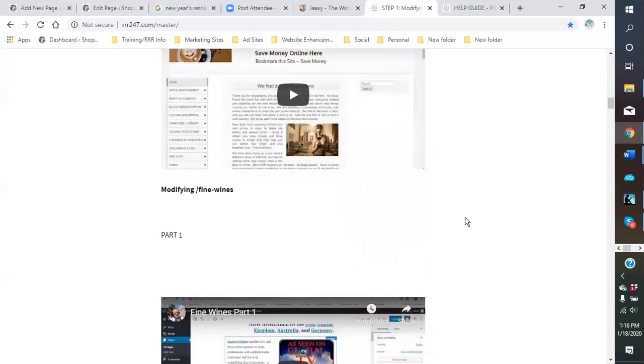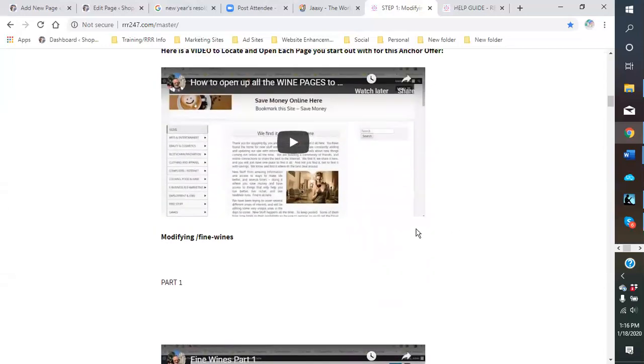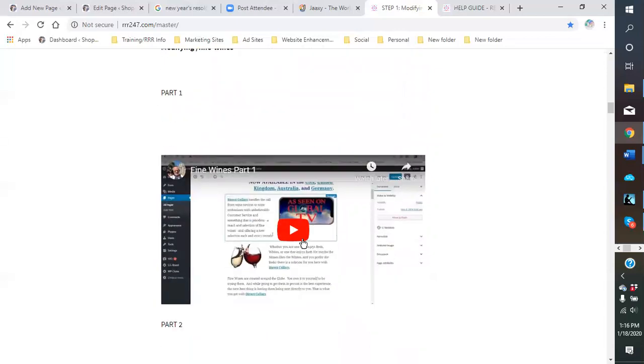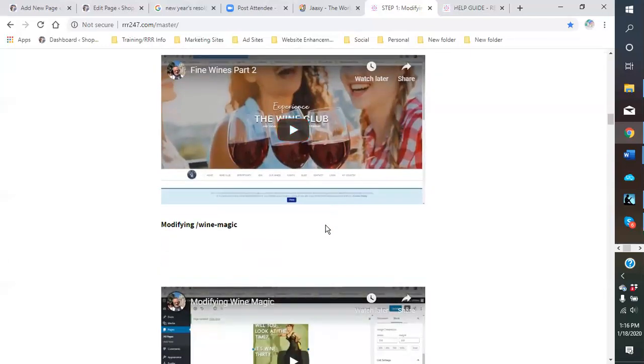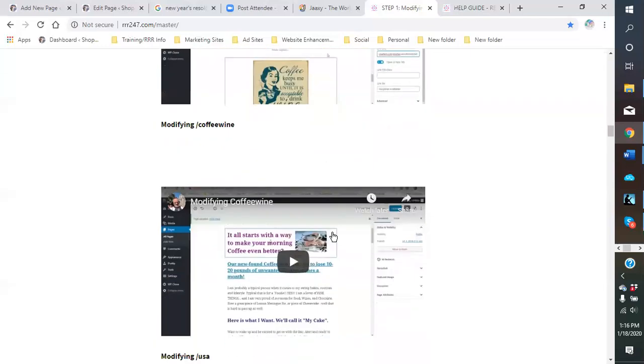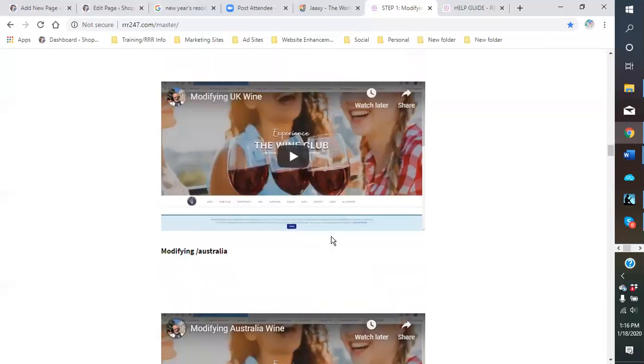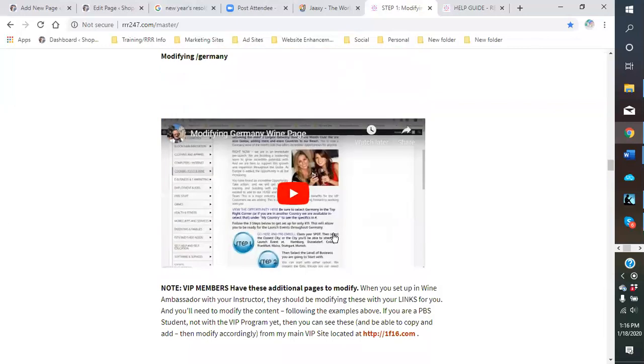It shows you the different pages that you want to modify. It tells you your fine wines, and there's a video for most of them that Paul or Rory is doing that shows you how to go step by step to modify those pages. Then you get to the end of it, and then it jumps from there.